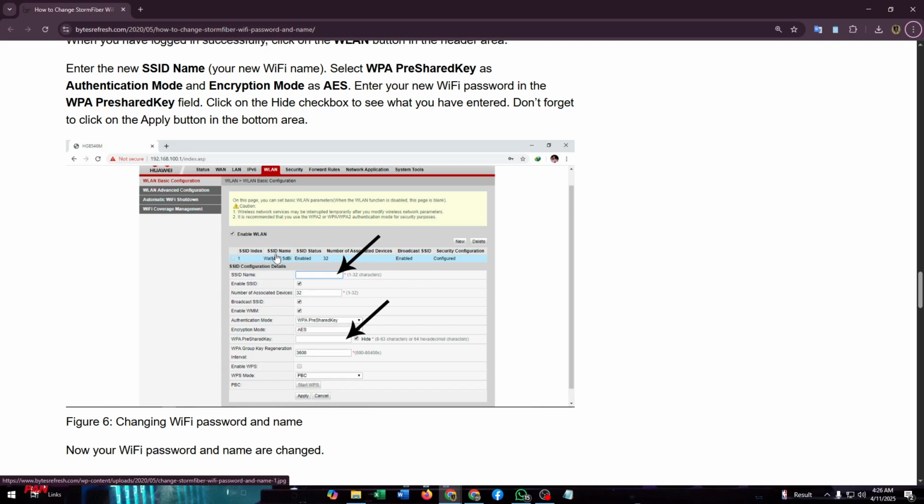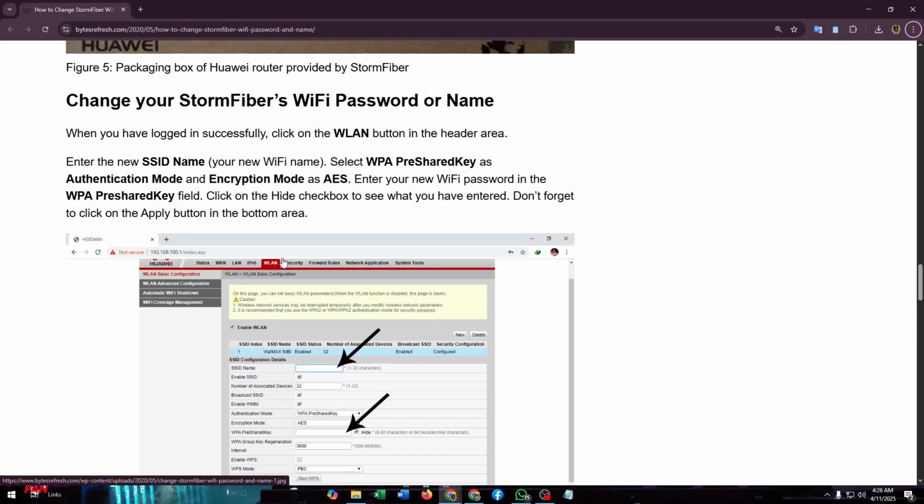So where you can just log in with the admin and the admin password actually. So if you don't change it, you can just use this default username and password like admin, or you can use admin as username and password as password. So when you have logged in successfully, click on the double line button in the header area.